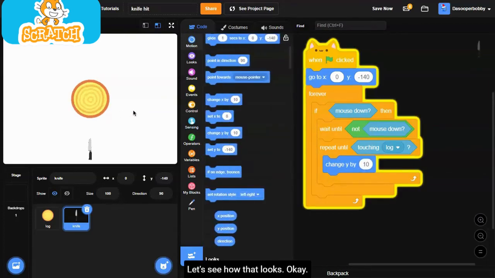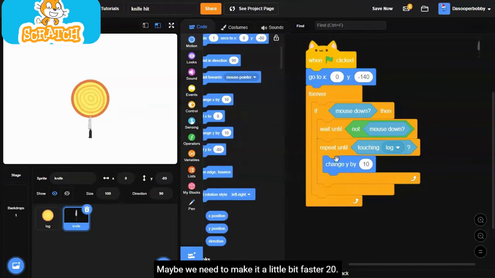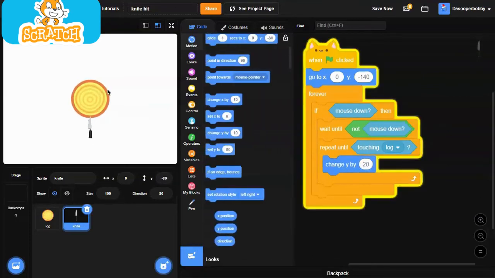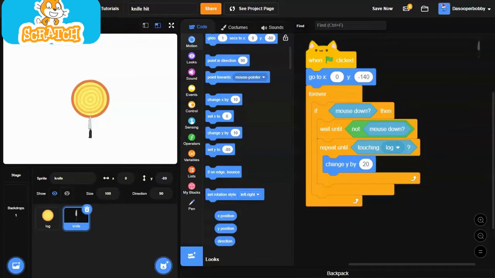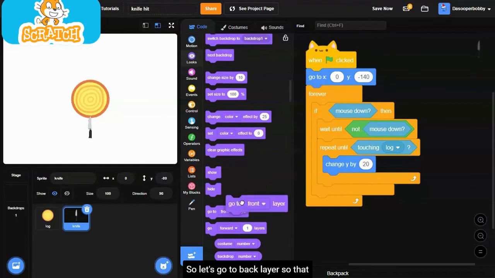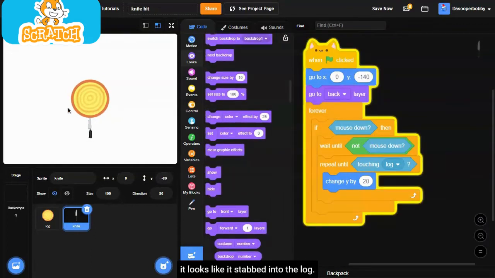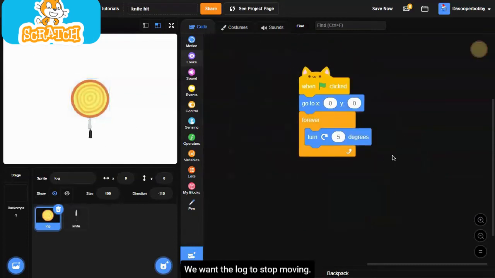Let's see how that looks. Okay, maybe we need to make it a little bit faster. 20. Alright, that looks fine. And we want it to go behind, so let's go to back layer, so that it looks like it's stabbed into the log. So we want the log to stop moving.